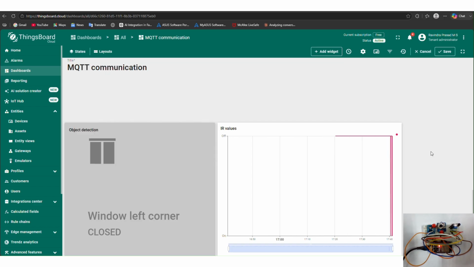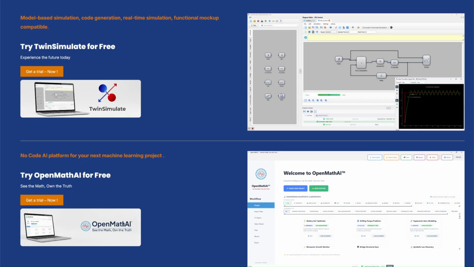All the sensor values are continuously acquired by the ESP32 and published to the ThingsBoard cloud through the MQTT protocol. The dashboard receives the data in real time and updates the graphs continuously. This demonstrates real-time IoT communication between the ESP32, TwinSimulate, MQTT, and the ThingsBoard cloud.